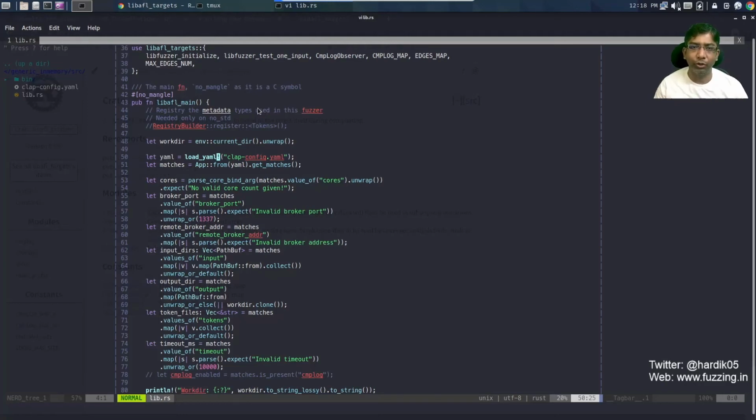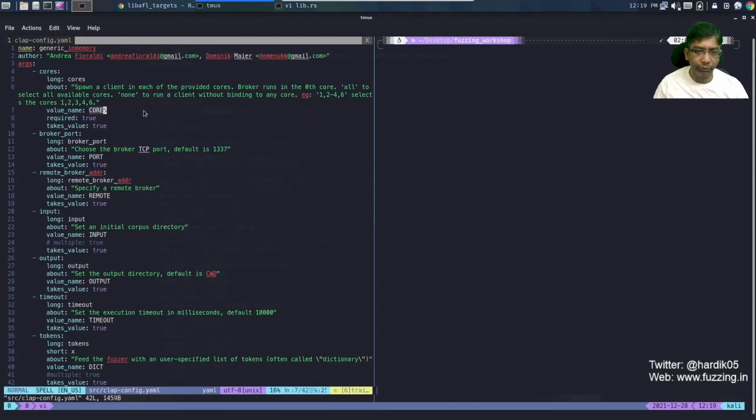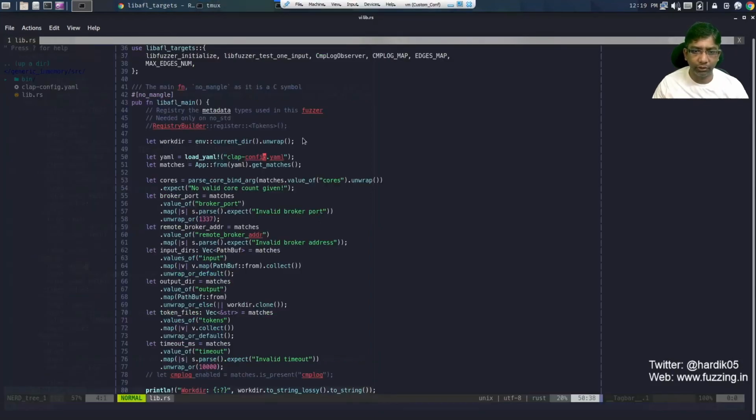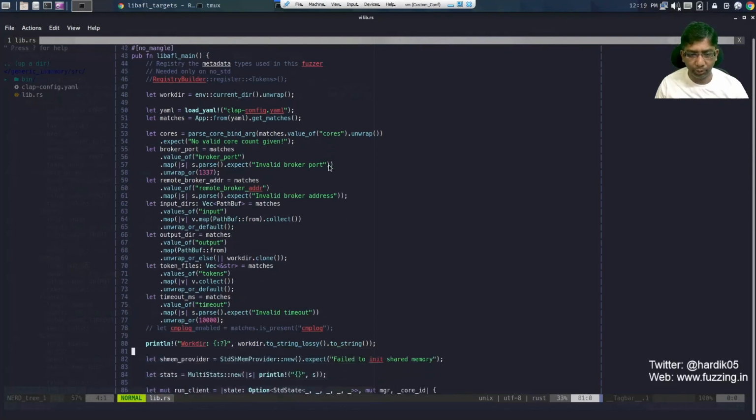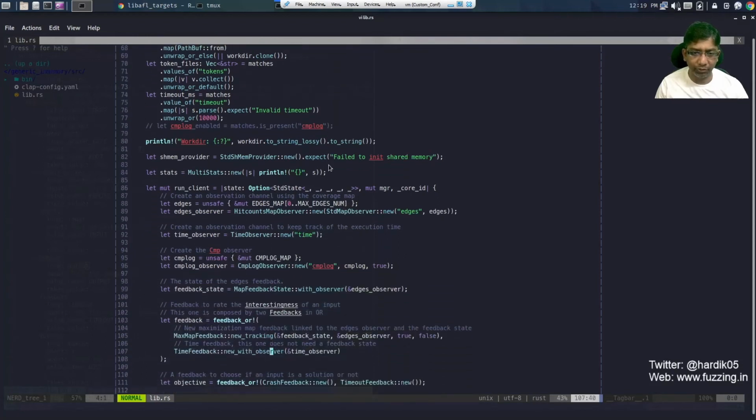This is a clapconfig.yml file, which contains all the configuration parameters for our fuzzer, like input directory and output directory. So it basically loads this file. Let me open this file and show you. So this is the file, right? If you recall, we have seen this file. What the fuzzer will do over here is load this file and parse all the available parameters. Like you can see, it is looking for cores, broker port, remote address, input and output, tokens, timeout, and all these parameters it will parse.